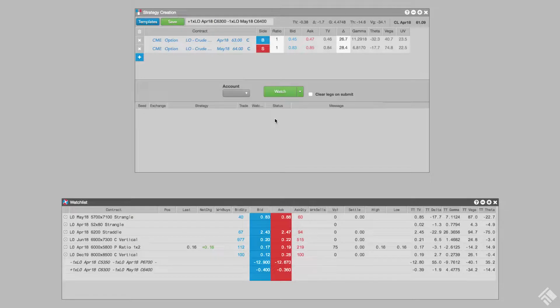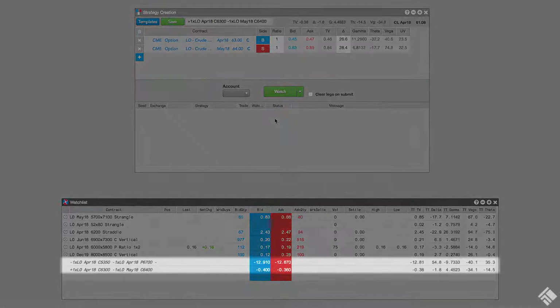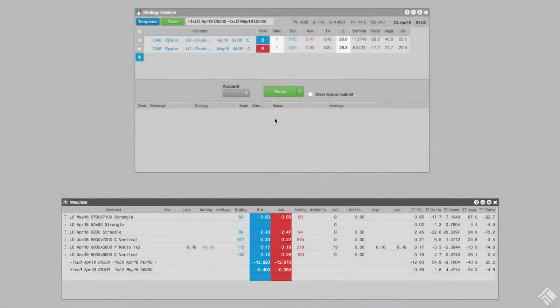If we build a strategy and choose to only watch it, it will display in our watch list in italics if it has not already been created in the exchange. For these strategies, we will see an implied market based on leg prices. When we are ready to act on a strategy, we can send it to the Strategy Creation widget, where we can submit it to the market.